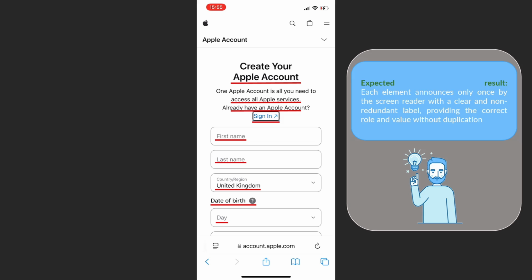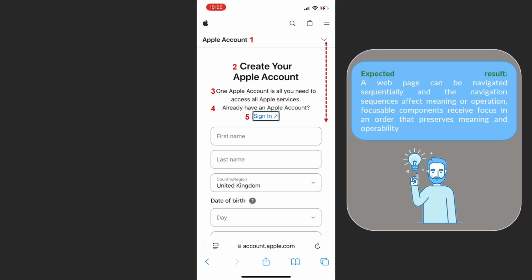In particular, almost every element is announced only once by the screen reader, besides date of birth, with a clear and non-redundant label, and provides the correct role and value without any duplication. In the second form, the focus order works as expected. The page can be navigated sequentially, with focusable components receiving focus in a logical order that preserves both meaning and operability. As users navigate through the form, each field receives focus in a predictable and intuitive sequence.